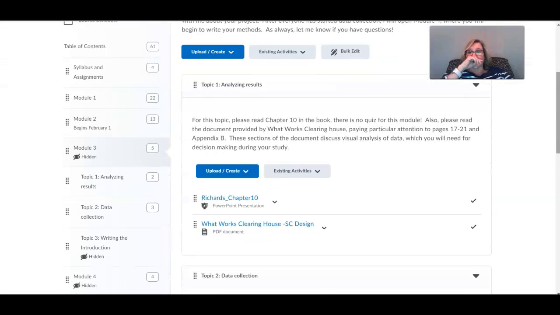The first thing is there's a chapter to read, chapter 10 in your Richards book. We're not going to do a quiz this week or for this module, so you just have the chapter to read, and then we've provided you with a document from What Works Clearinghouse that talks about single subject research and design and evaluating different single subject research studies. In particular, we would like you to pay attention to the parts of this that relate to visual analysis of single subject research data.